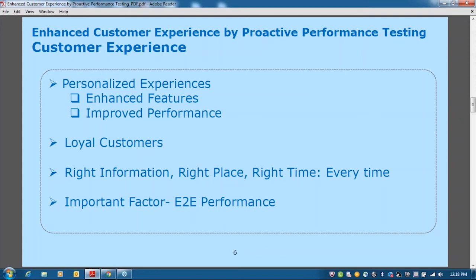And then for any successful customer experience, you need to have the right information. You need to have the right information at the right place and at the right time, and it has to be done every time, and only then will you succeed. In addition, if you give the right information, right place, right time, every time with a personal experience, your customer will be bound to remain loyal to you, and that's what everybody is looking for.